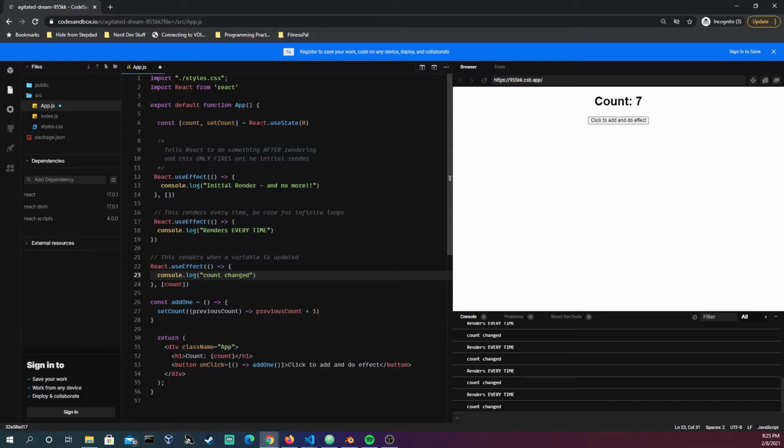Every time I click to add to count, this useEffect right here, which is looking at count, is updated and it fires. And this one right here, whenever any kind of rendering is going on, is going to fire every chance it gets to. And so these are the 3 ways that you could use useEffect in your code. Use them wisely, logically break them apart. But in the next section, we're going to be looking at how to use useEffect by calling an external API.